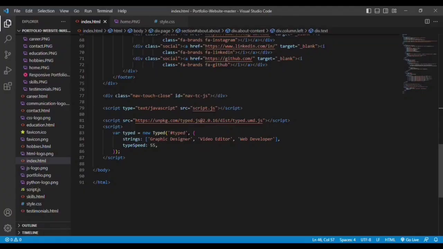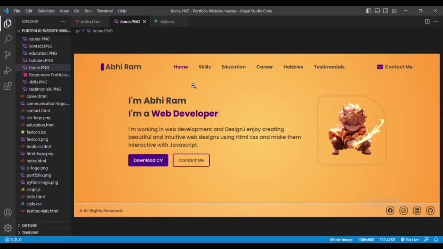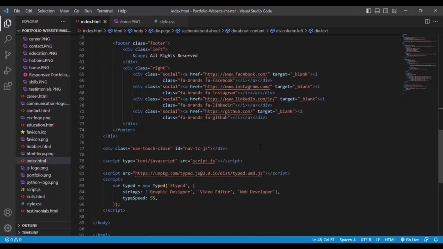By using this span element, we are going to make each and every string, that is, we are providing graphic designer, video editor, web developer. So one after another, they will be displayed in this span element in a typed format, that is, one letter after another will be displayed on the main page, that is in the home section. You can see web developer. So in the place of, you can see a small line, it will erase the entire thing and will create a new word, that is graphic designer. So whatever words we have mentioned in these strings, those will be displayed one after another.